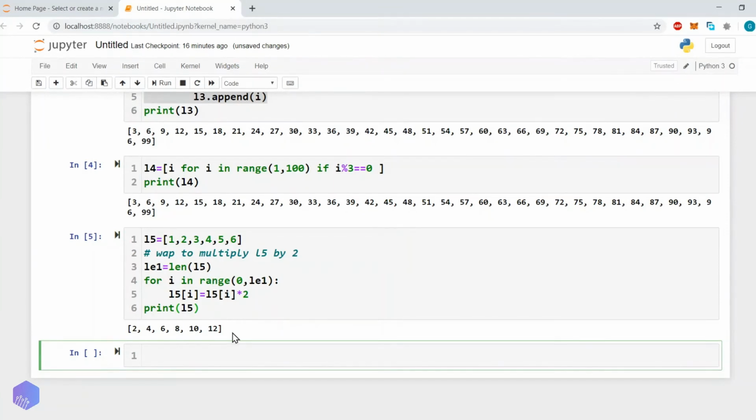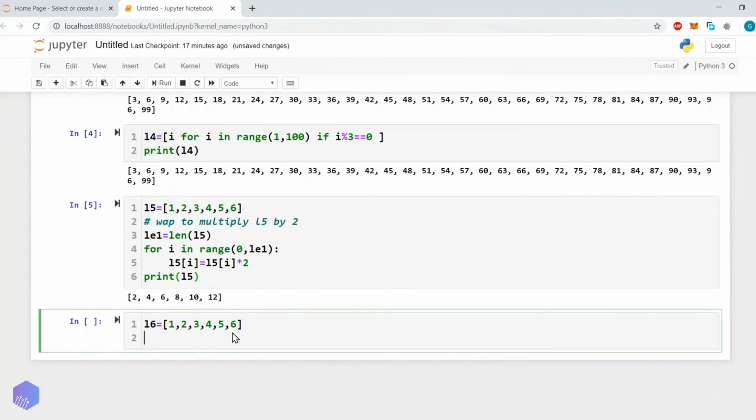Now let's see how this same thing can be implemented using comprehension. Okay, so let me show you one example. Let us take another list L6 equals 1, 2, 3, 4, 5, 6, and then let us define a new list L7 equals I into 2 for I in L6.